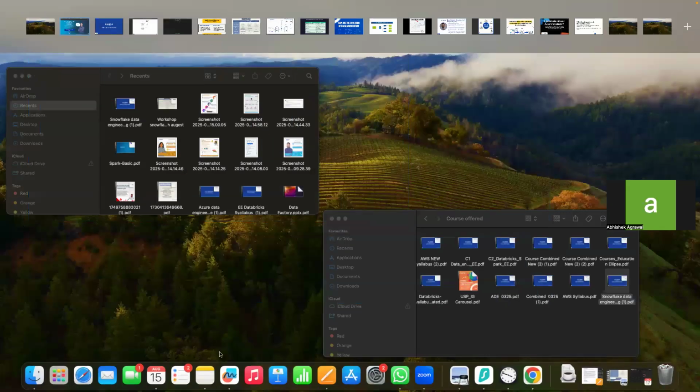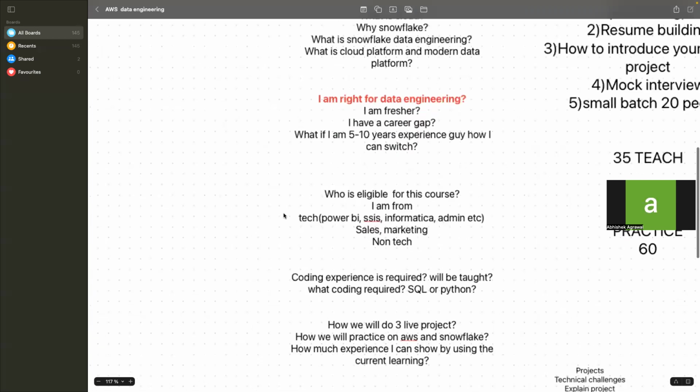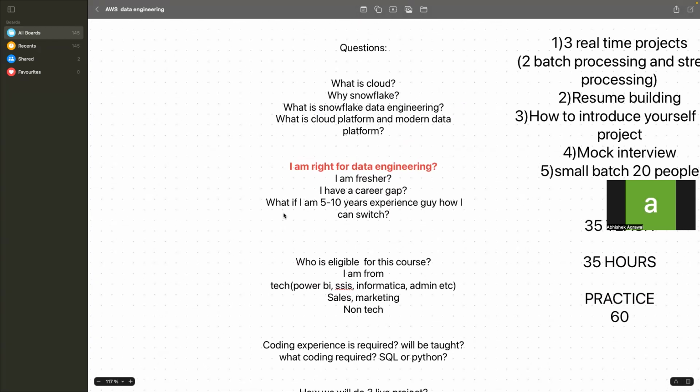Now the people who came today have some basic questions. Whenever you want to switch, these are the general questions you might have. What is cloud? Why Snowflake? What is Snowflake data engineering? What is a modern data cloud platform? First is the why part of it: why cloud, why Snowflake, or what is Snowflake in general.